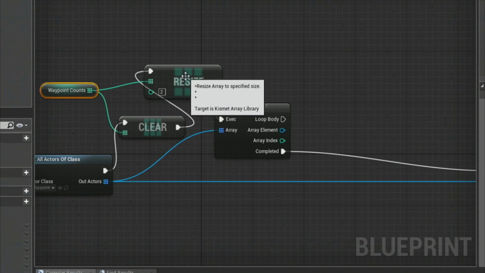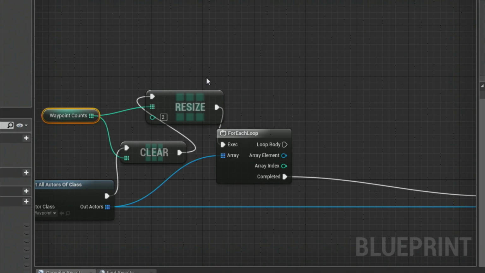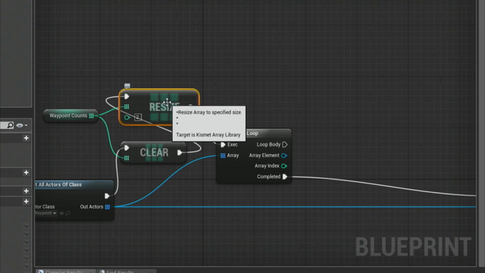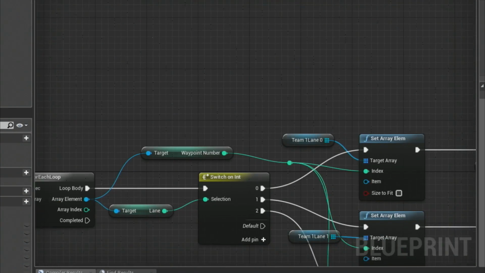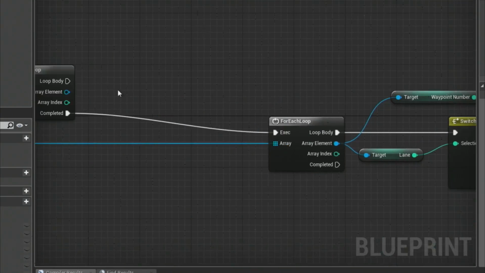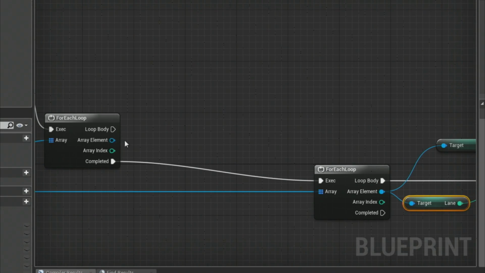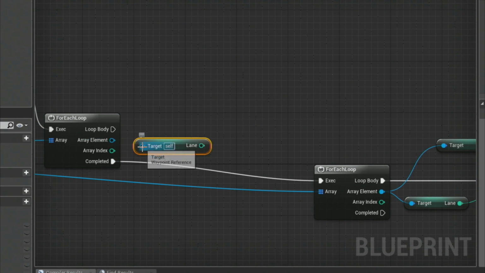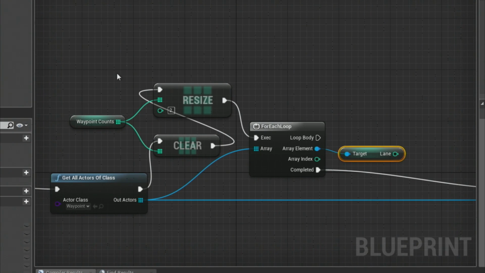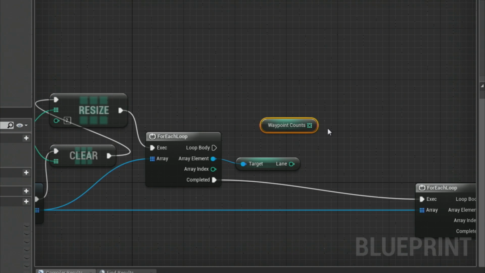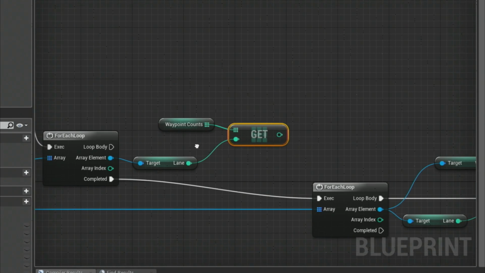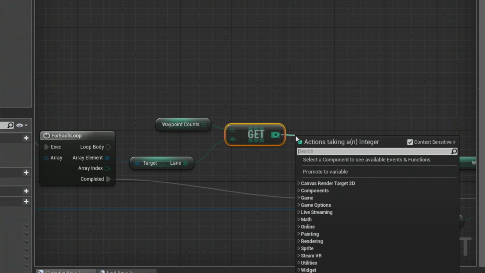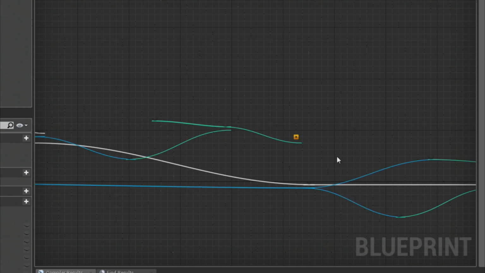Yeah, I know, I could just use 3 ints, and that might be easier, but this will allow us to reference it off the same lane number as we get over here. So we get target lane, and then waypoint counts, get, and we will do a plus plus increment.